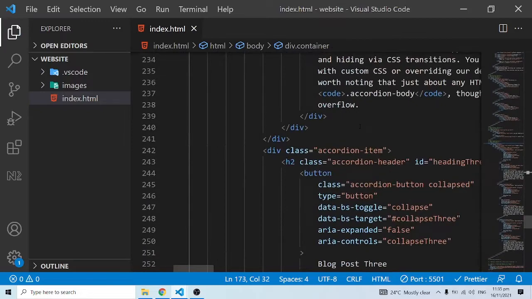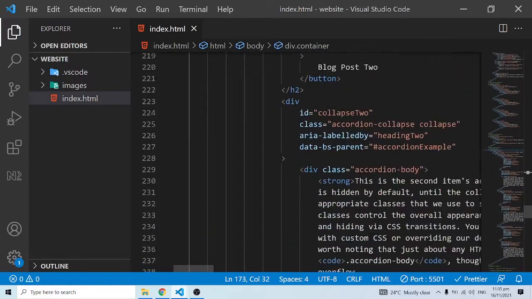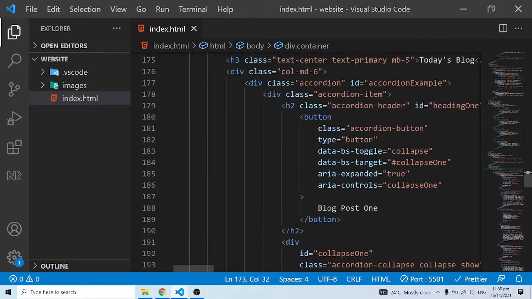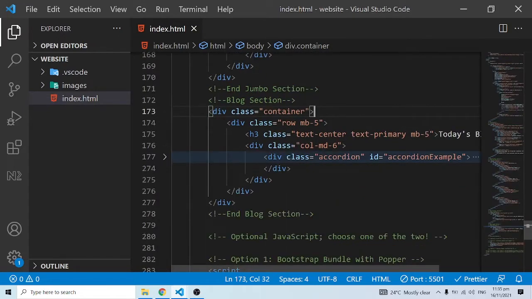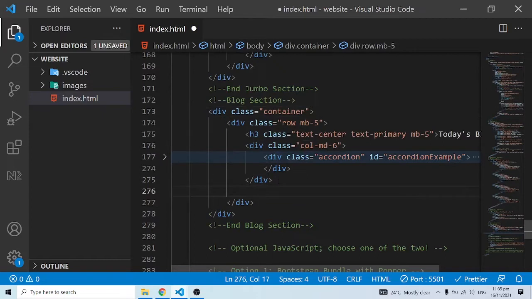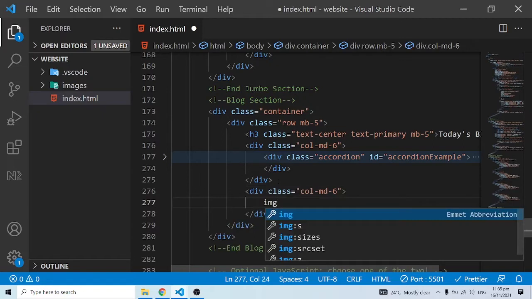Then the next side of the column is going to have the image. First of all, let me just collapse this so that we don't get confused. So we have this accordion collapsed. This is a column, and this is where it ends. So we have the other section. I'll do a col-md-6, and inside of this is going to be the image.